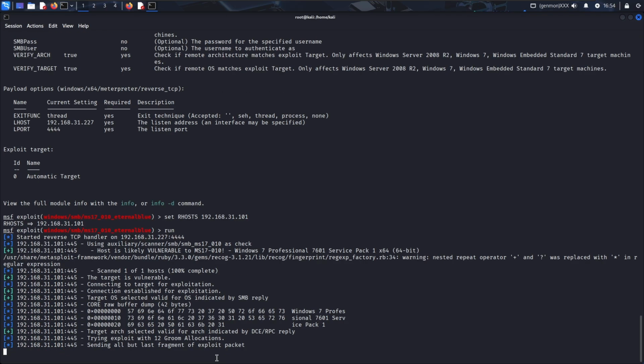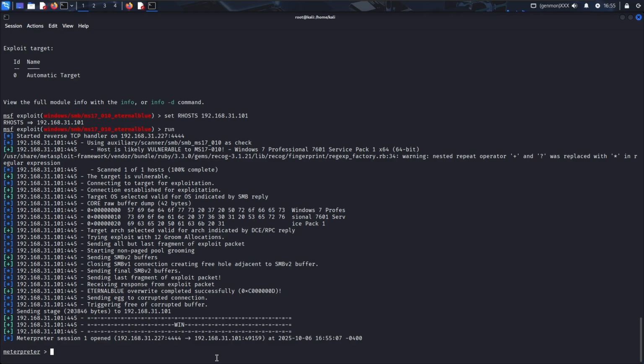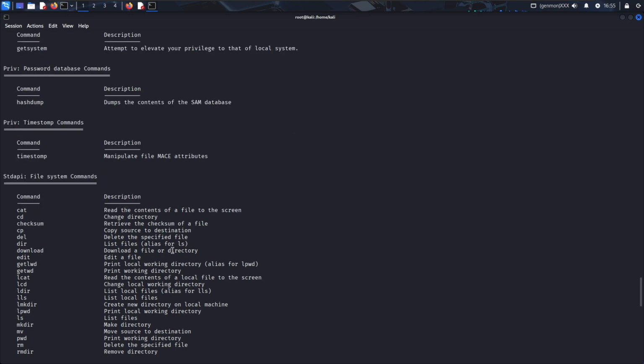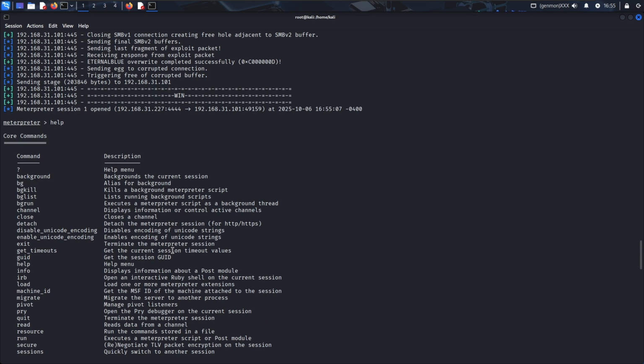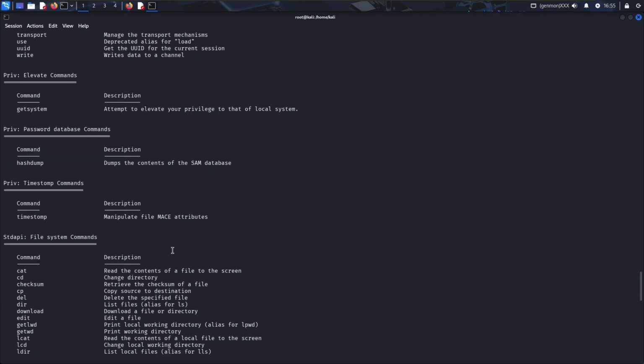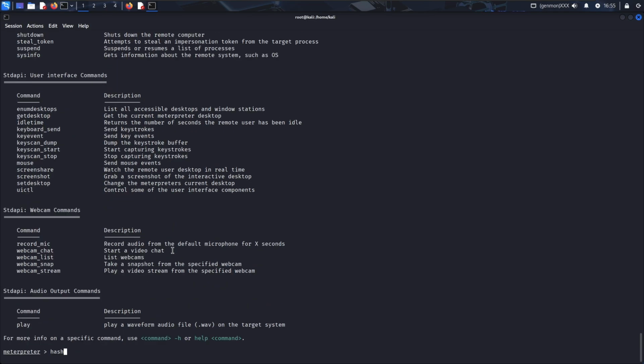I think yeah, we will get the Meterpreter itself. Just wait for a while. Yeah, we got it. So help. We'll use help to check what commands we can run here. We can do background, we can kill the background scripts, we can do channels and all. So we will do the hash stuff. Simply we will type hashdump.